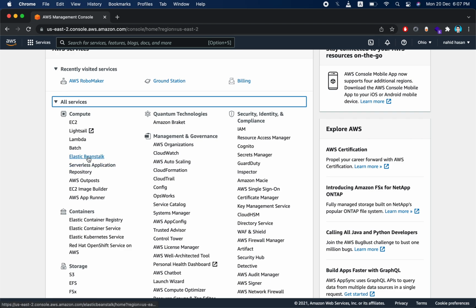Elastic Beanstalk is also kind of like a computer, but it's not actually. It just deploys a simple application, only one application you will deploy in Elastic Beanstalk. There is some auto scaling function, I think, with this. There is also the Serverless Application Repository, which I think is also kind of like Lambda.